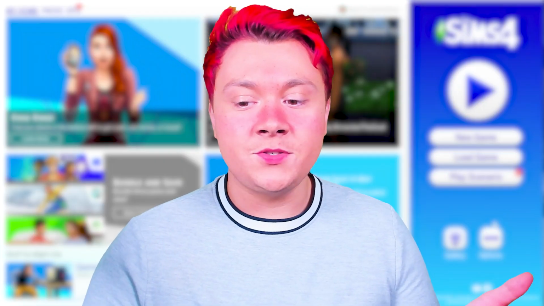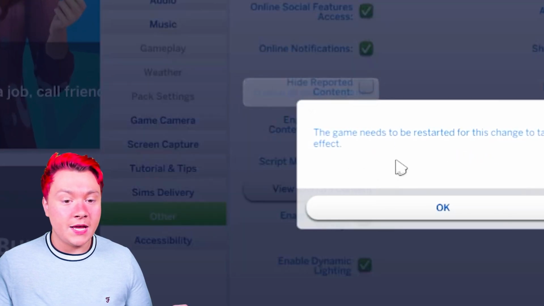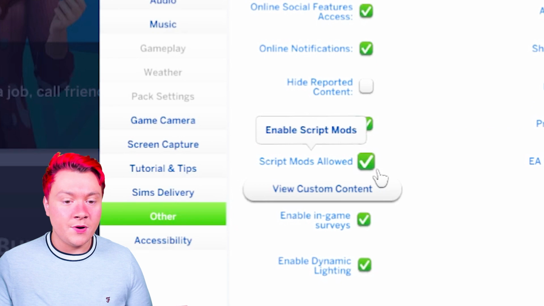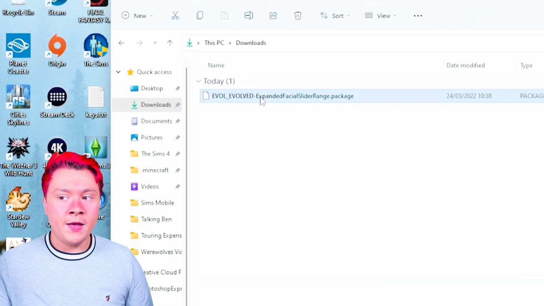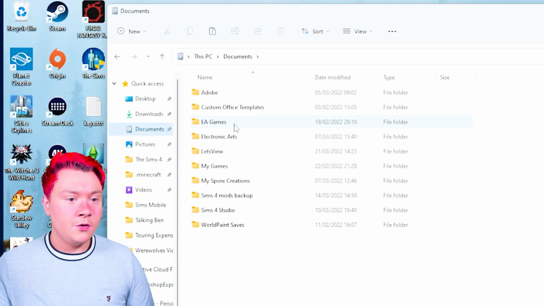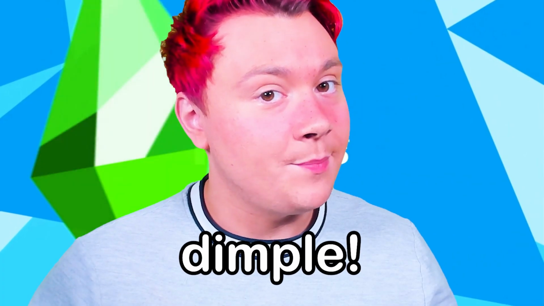If you don't know how to install mods, go to Options, Game Options, Other, Enable Custom Content and Mods, OK, Enable Script Mods too, apply changes, exit game. In your downloads folder, right click Evolved, press cut, go to Documents, Electronic Arts, The Sims 4, Mods, right click, paste. And then we open up The Sims 4 and it works. Simple dimple.